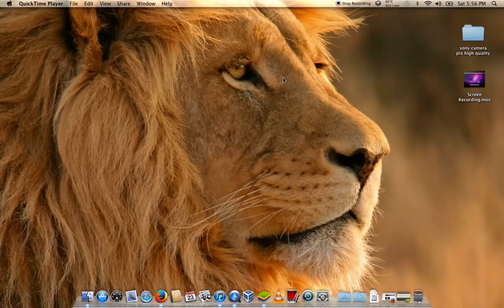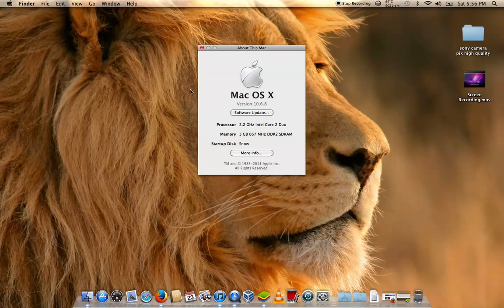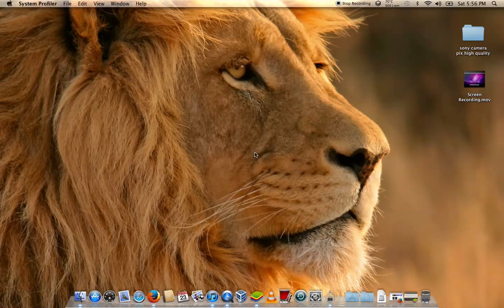Today I'm gonna show you how to get Android fully working under Mac OS X. We're on my MacBook right now, and I'm gonna show you some specifications about this Mac. Here you can see it. It's a 64-bit system, Intel Core 2 Duo, 3 gigabytes of RAM, and it's a pretty old MacBook, because this is the MacBook 3.1.